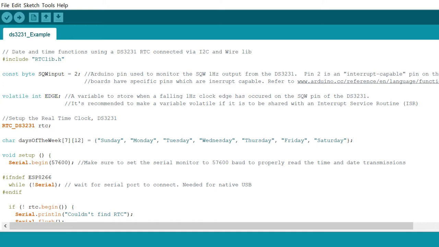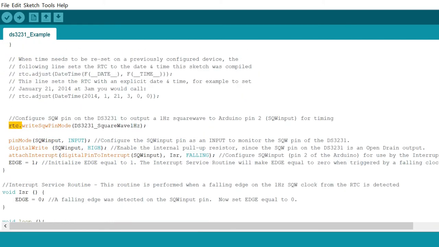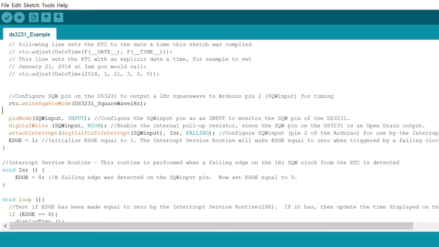Then within the setup of the real-time clock module, I added this line: RTC write square wave pin mode square wave 1 Hz. This is what's used to set up the SQW pin to output a 1 Hz square wave, and this is unique to the RTC lib library. Next, the SQW input pin is set to an input, and then the internal pull-up resistor is set high because the SQW pin of the DS3231 is an open drain output.